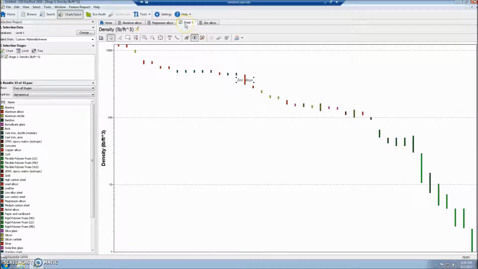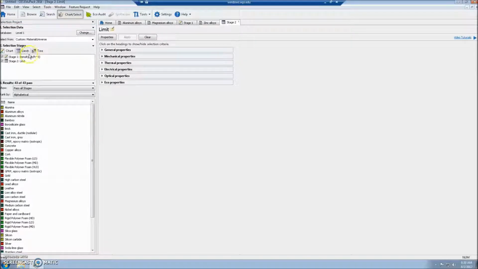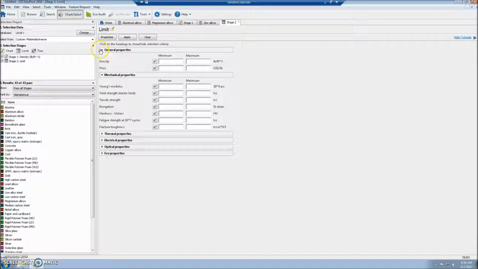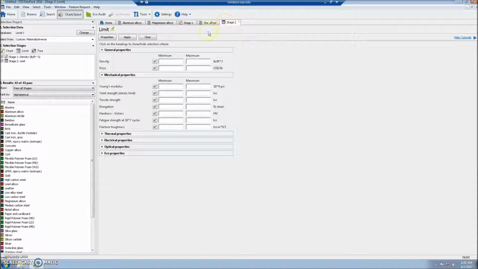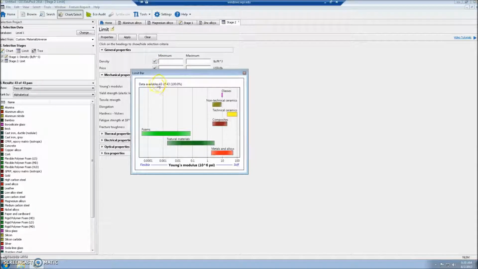So let's go back to our selection stages here and apply another limit. Here we can go through each of the properties and assign numerical values that we wish to filter through. These are based off the properties on the pages. If you don't know what kind of values you're looking for, click on that little limit bar and you can see what type of materials have what ranges for that property.